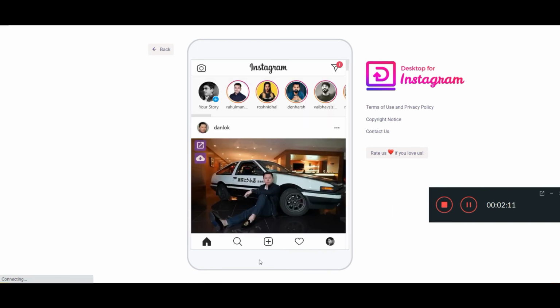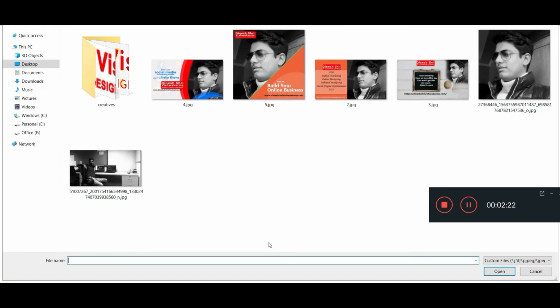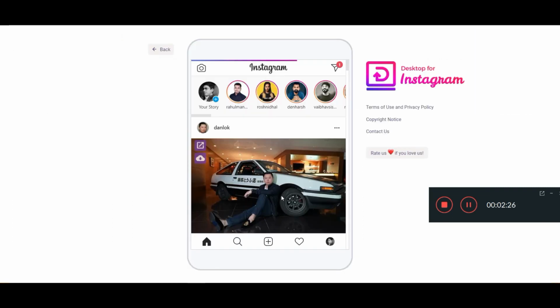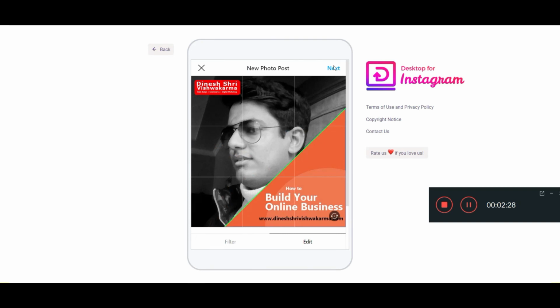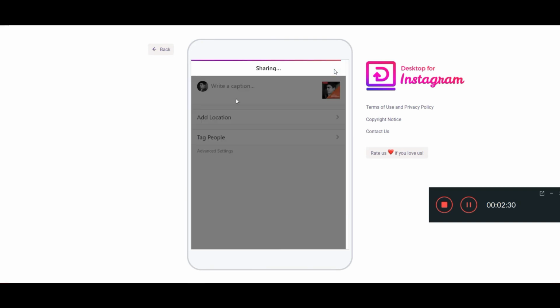This is the layout of Instagram after using this extension. So simply we have to click on this plus or add button, then next, then share.